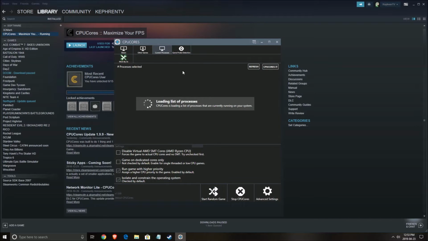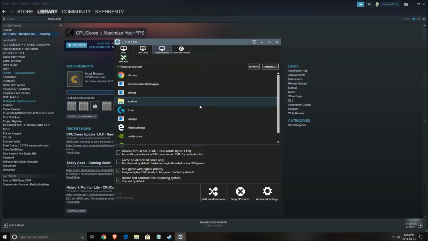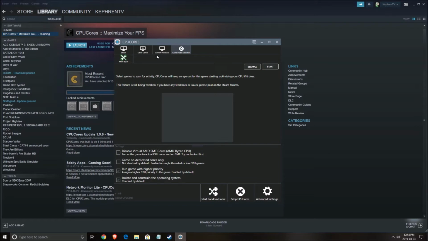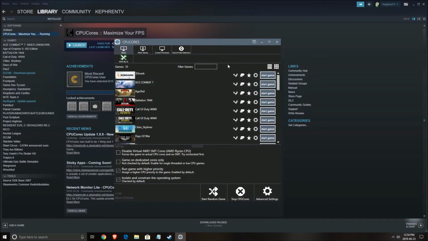And also, you have the current process. This is more like some kind of RAM cleaner, but it's not for RAM, it's for CPU. So you see all the processes that currently run on your computer, and you can click CPU core it to clean the processes that you don't need. So yeah, that's about it, guys, for the software itself. I will show you my result.